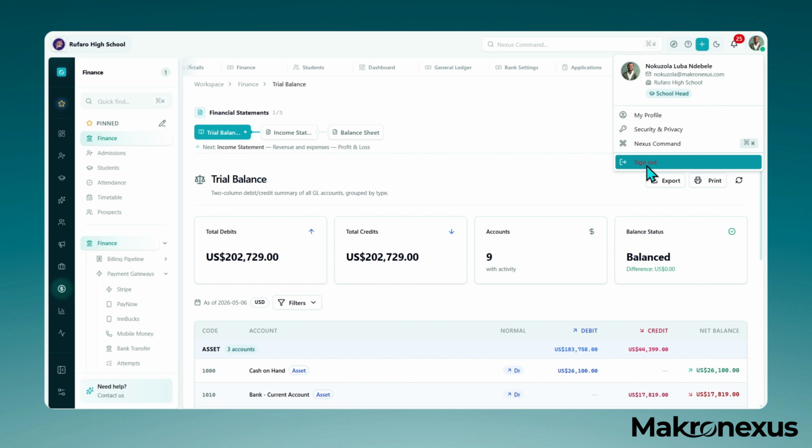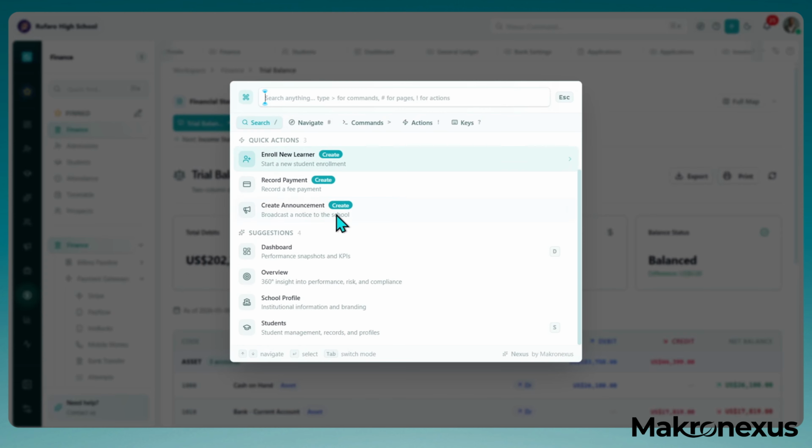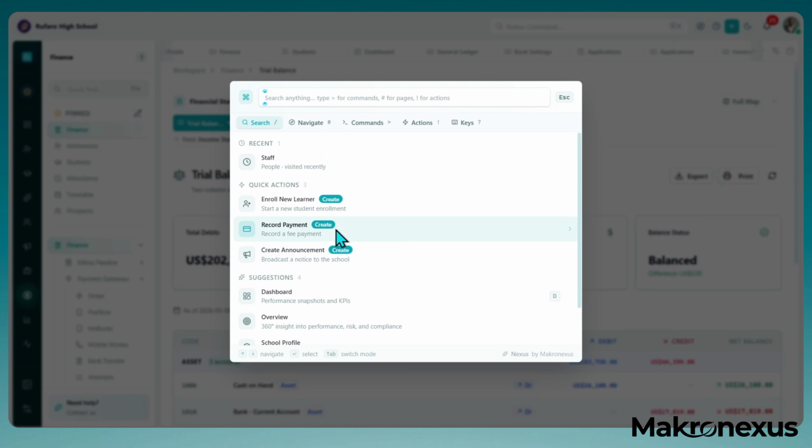This is the Nexus Command. Press Ctrl-K on Windows or Command-K on Mac from anywhere in the app to open it. Think of it as a control center for your entire platform. Let's go through what it can do.